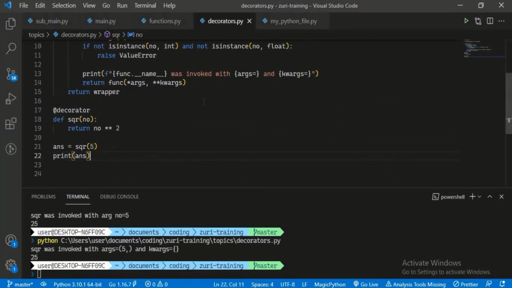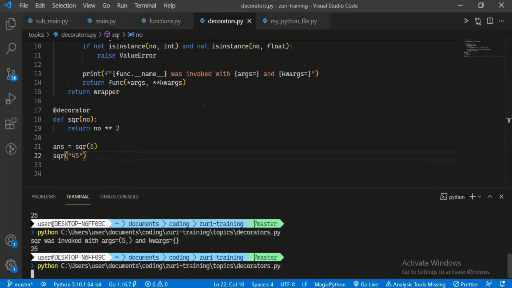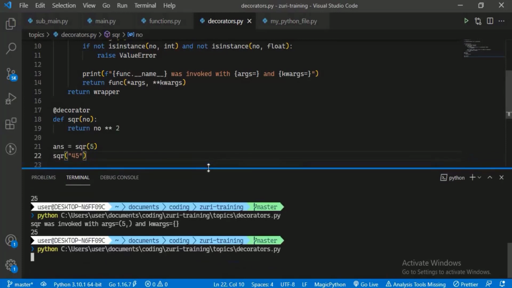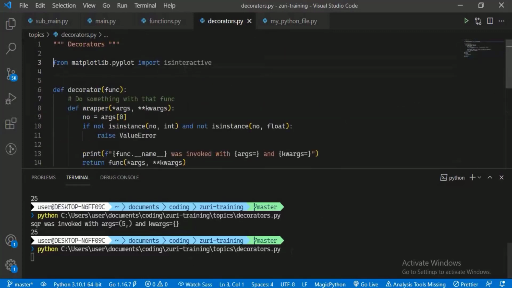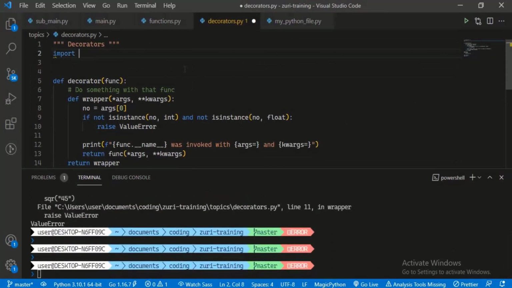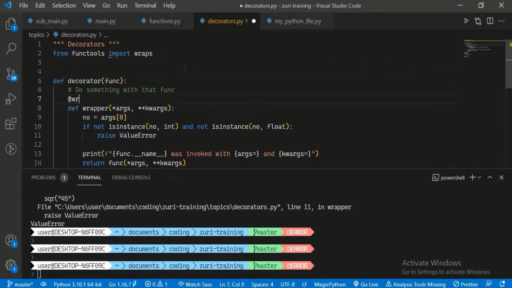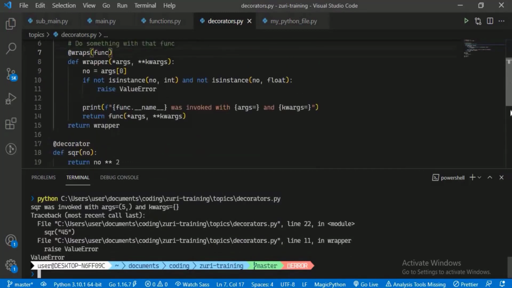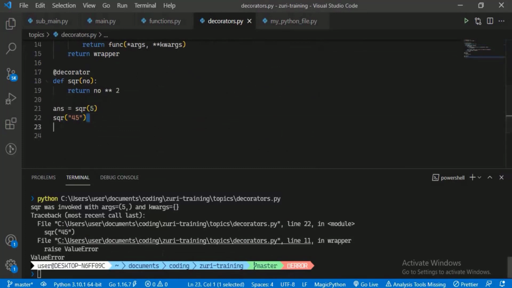And what that means is that we can try something like square 45 and we expect to get a value error. Running this in my PowerShell terminal in VS Code. Okay, and let me make it up to a wrapper. From functools import wraps, at wraps function. Awesome, so we run that again and we get the value error as we expected. Okay, so square root 45 is not an integer or float, so we get a value error. This is validation.